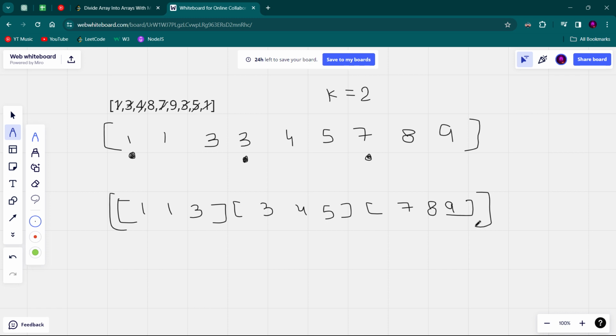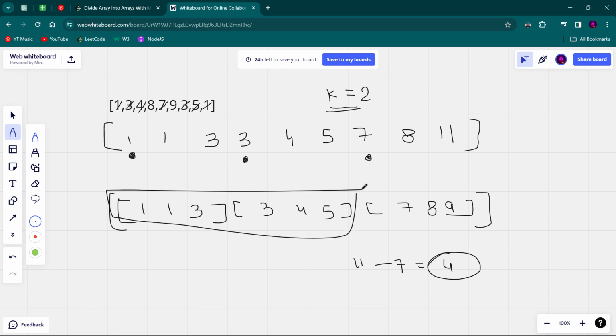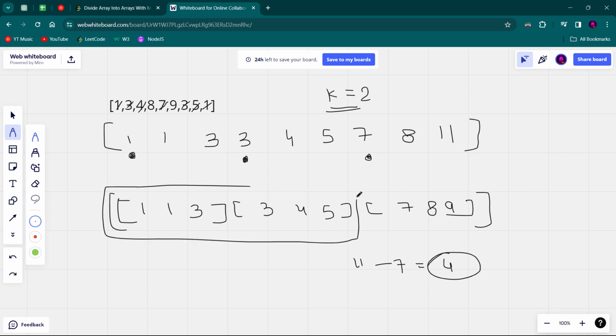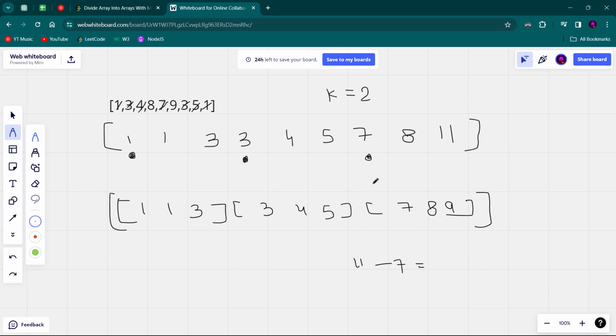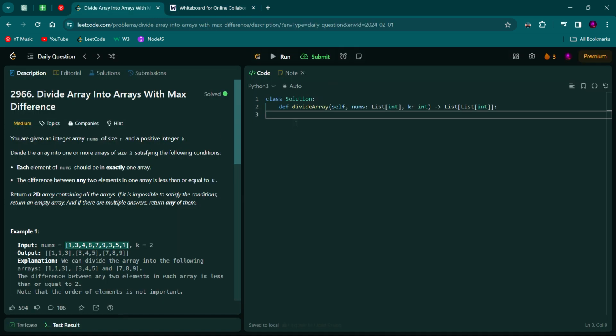Okay. So now suppose I have this value to 11. So 7 minus 11, what will it be? 4. This 4 value is not less than or equal to k. So we can't put this subarray as the answer. We have to return an empty array. Either we will divide the whole array or we can't divide any of it. That's it. Let's go to this.